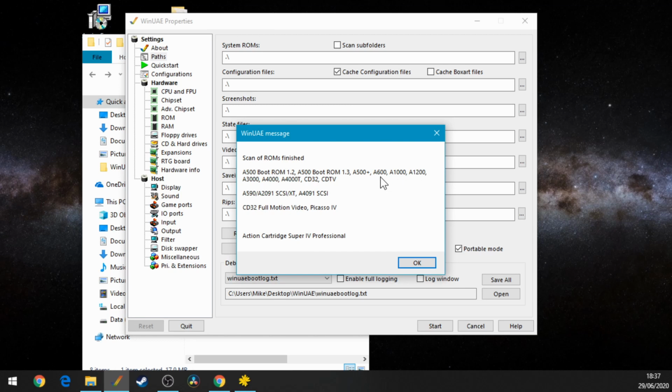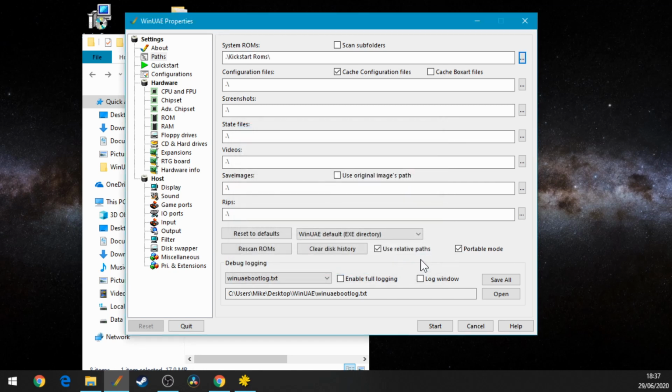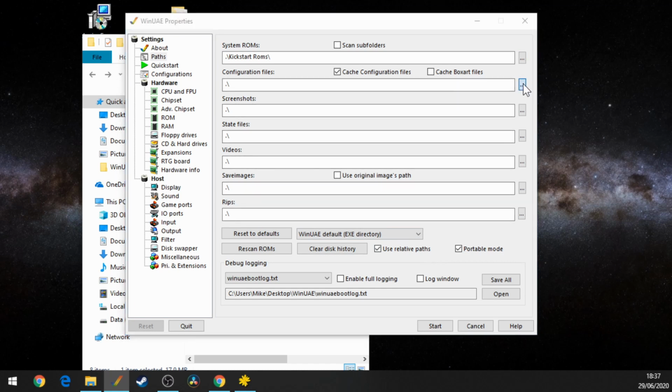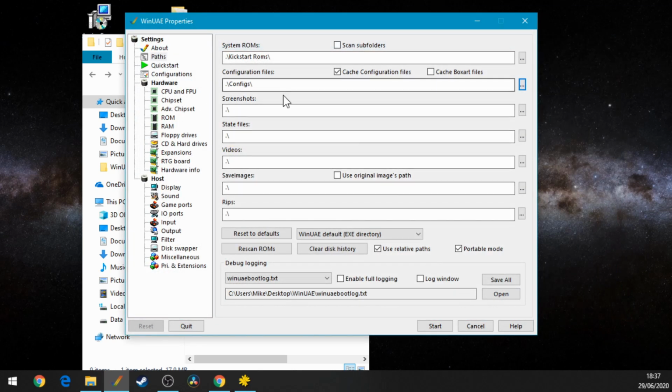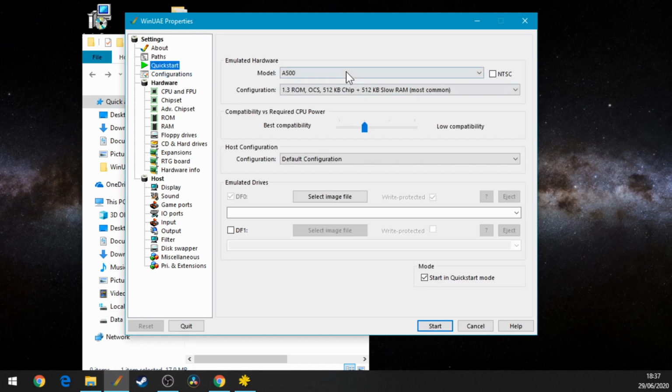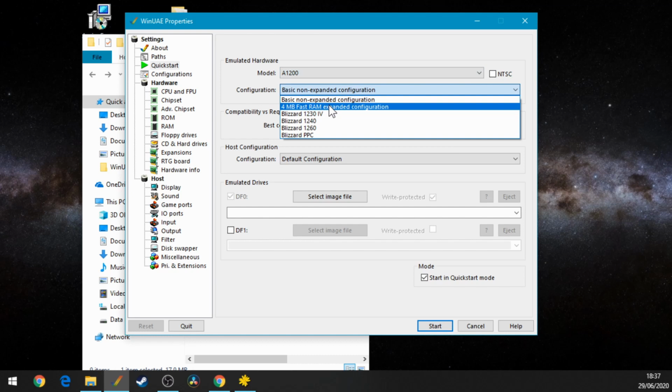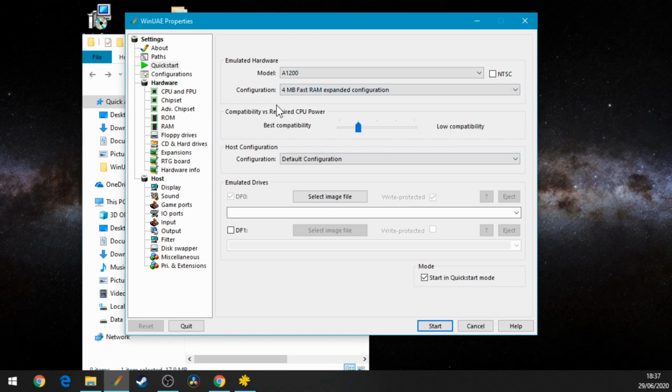Very good sign. We've got Amiga 1200, A600, A3000. Yeah, we got all of them. That looks really good. Okay, one thing I am going to do as well is make a separate folder called configs. Don't have to do this, but it just tidies things up when we start saving configurations. So let's do a quick start. I'm going to do an A1200. Let's give it a little bit more memory.